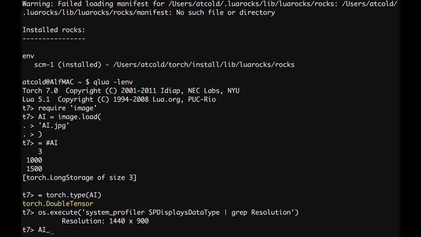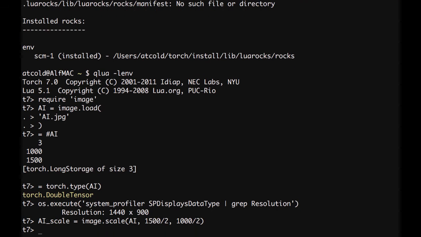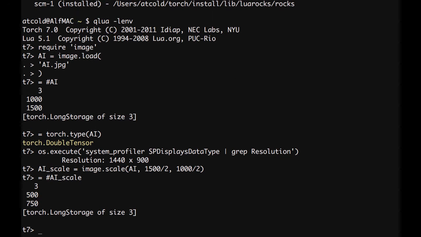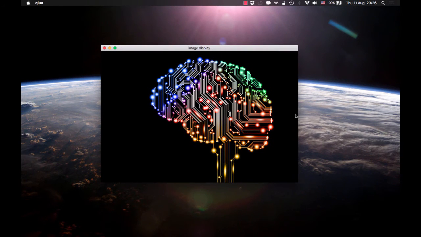So we can type AI.scale equal image.scale of our image AI. We can say half of its rows and half of its columns. If we check now the dimensionality of AI scale, it's going to be 3 planes, 500 rows and 750 columns. We can now easily display this image on the screen. I can do so by typing image.display and AI scale. And here is our image.